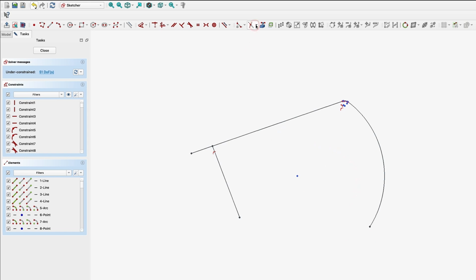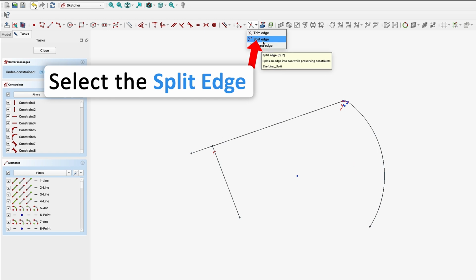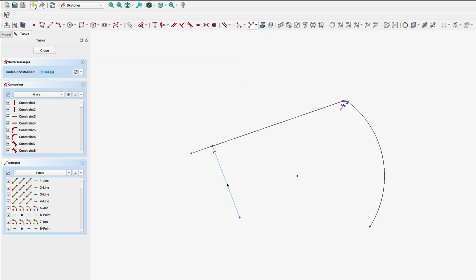Now let's talk about our second tool, which is split edge. And as the name suggests, it helps you to split the edges. For example, here this line segment looks single. If I use the second tool, which is split edge, it's going to help me split it into two. And similarly with this one as well.